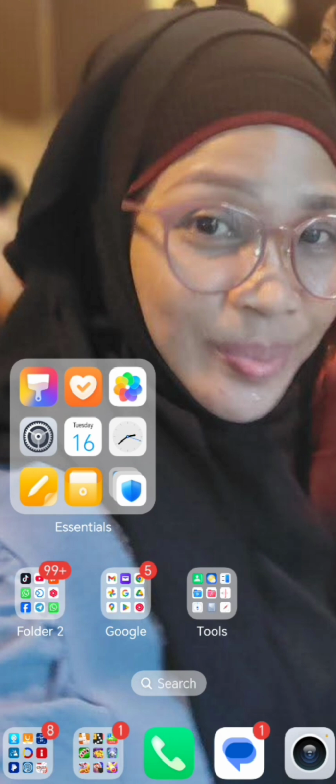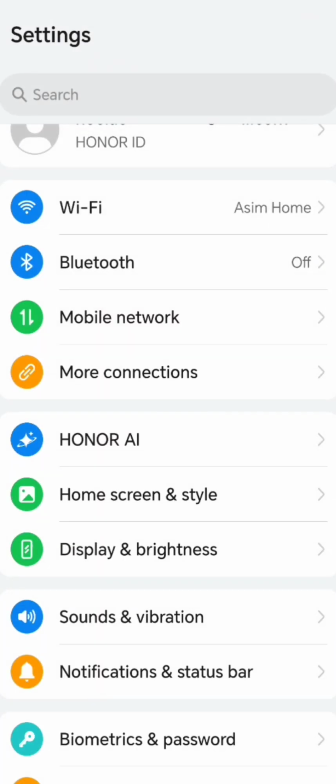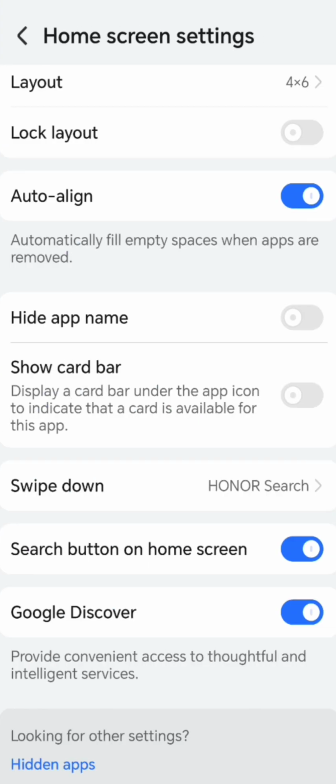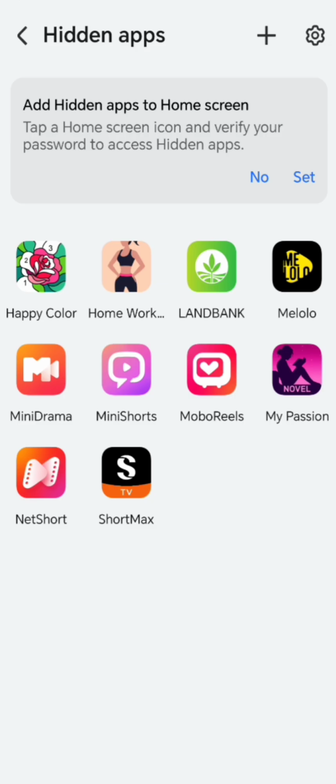If you've already hidden your apps and you want to access your hidden apps again later, go back to the settings. Then tap Home screen and style again. Then choose home screen settings. Then tap Hidden Apps again. It's the same as I explained before, because this is private, so you need to use your password or fingerprint. Then tap the apps you want to use.